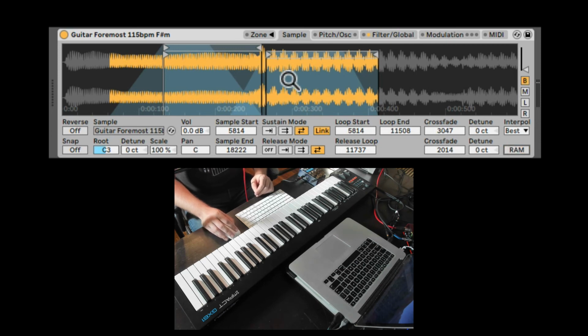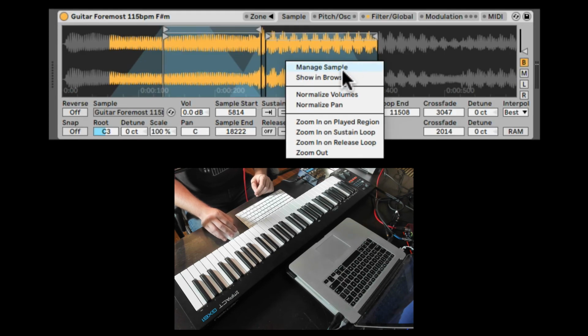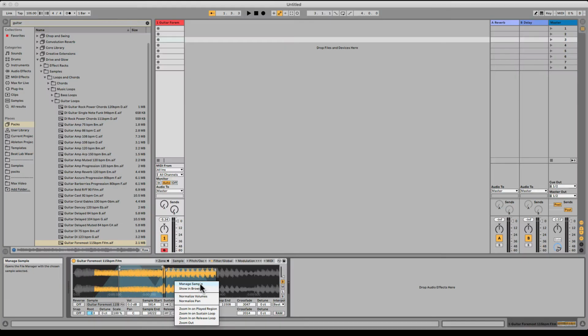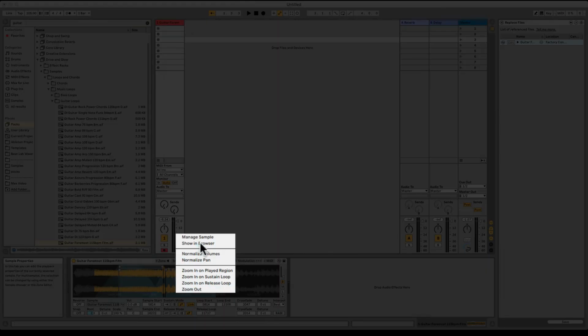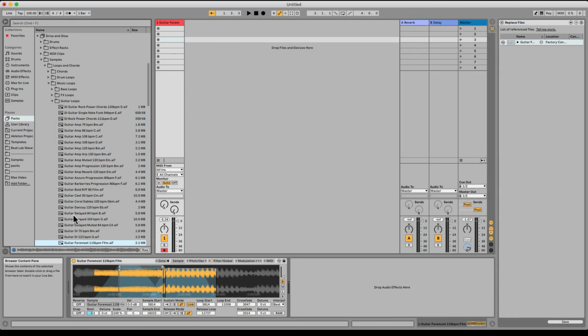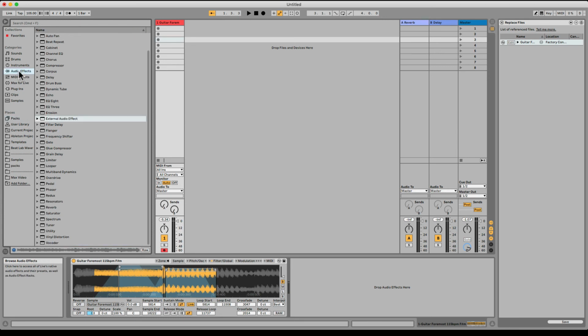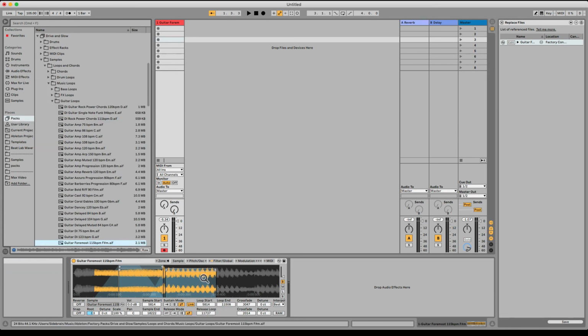Nice. We can also right-click on the sample display. Here we can manage the sample, which will open up the manage files window on the right, showing us the samples that we're using inside the sampler. We can switch them here and we can edit. We can show it in browser, so it will jump to wherever it is in the browser. So let me go to a different place and show in browser. It jumps to where it is.